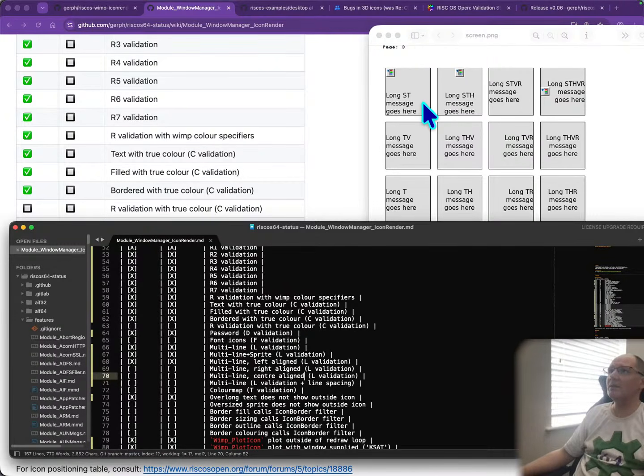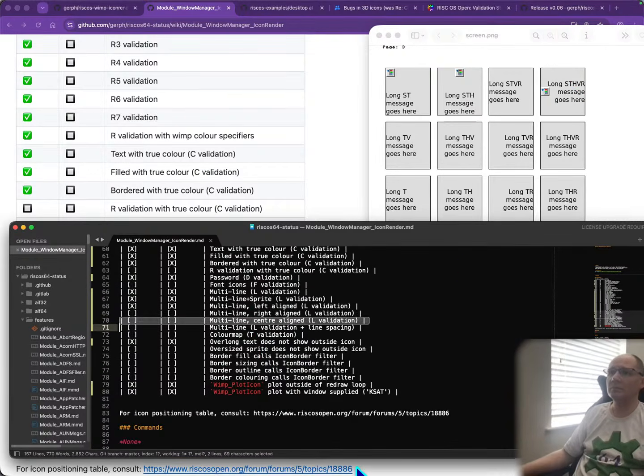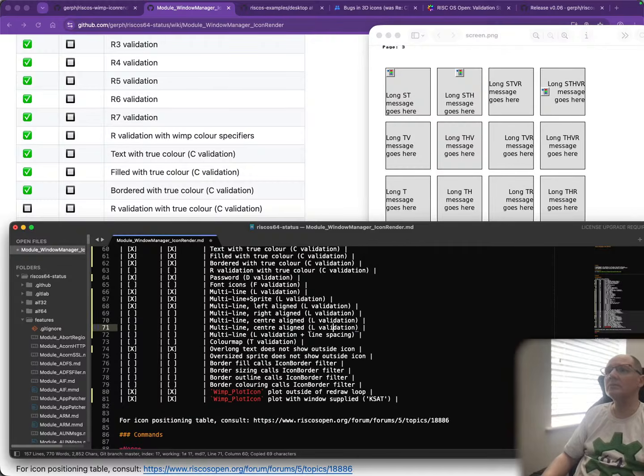And bottom aligned, and we don't have a top aligned one. Interesting. So all of those are working. I'm not sure you ever could have a top aligned one. I'm sure there must be. Oops, I've ticked the line spacing one, which we haven't checked yet.